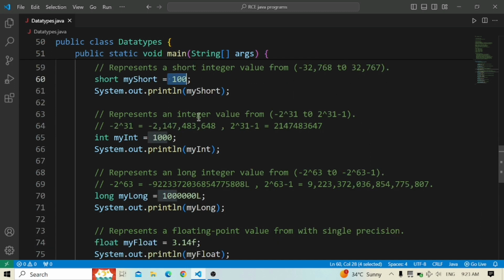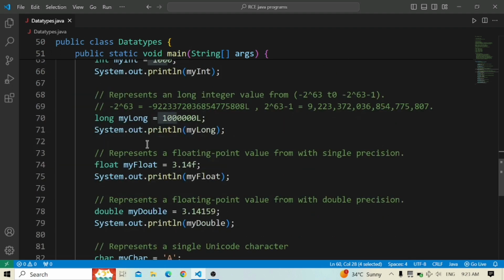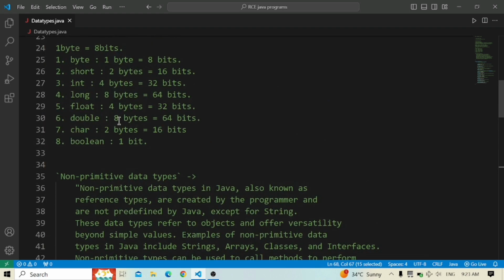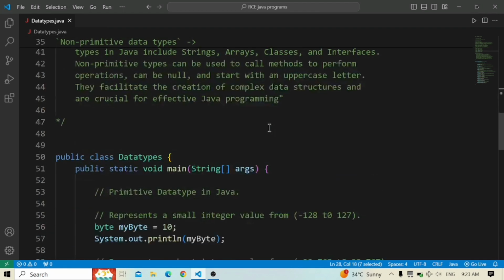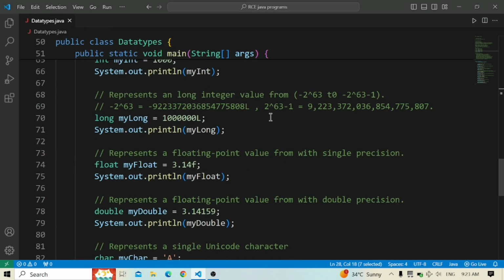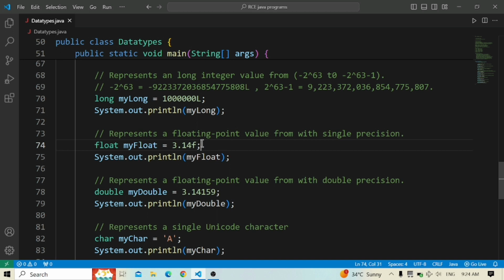Next, we have completed integer, and now we have long, which has a huge range. You can see long has a storage of 8 bytes. Here also I have calculated it; you can calculate it too. At the end you just have to write a capital L. Then float is also similar, but here the f is not capital, f is small.